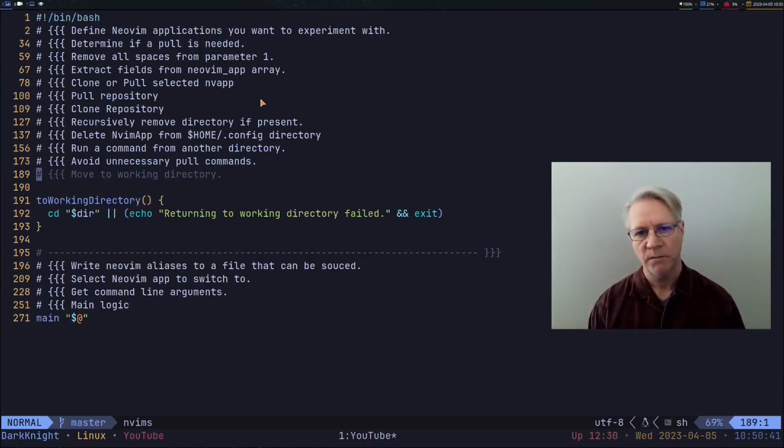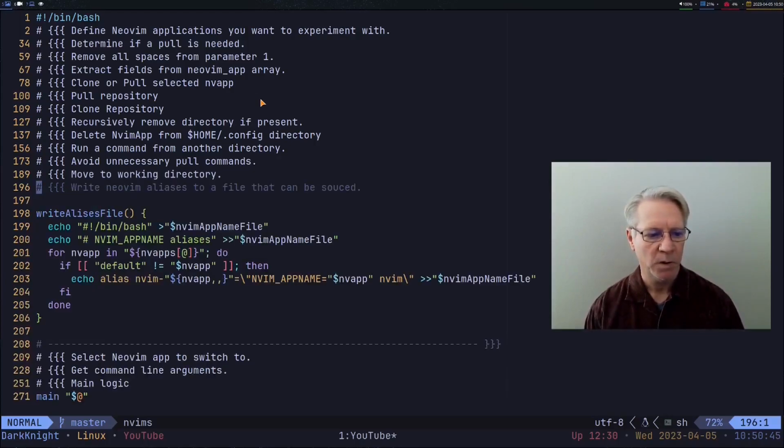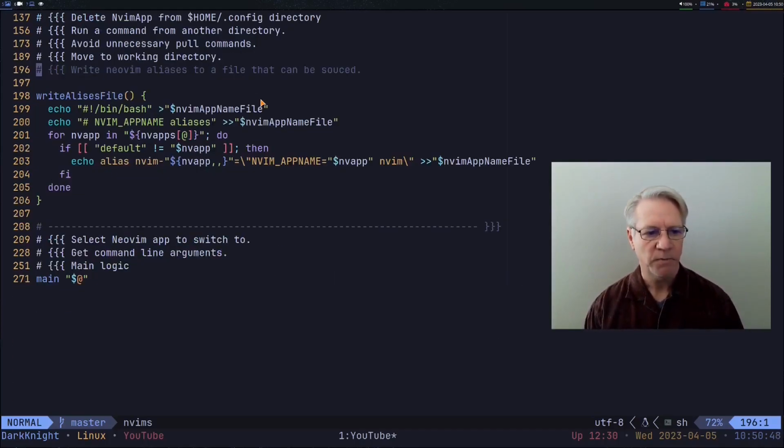Moving back to a different directory is pretty self-explanatory. We don't need to go into that one anymore. The alias file is pretty straightforward. We're just simply writing that alias file that you saw. What's on line 203 is the concatenation of the nvim app array.